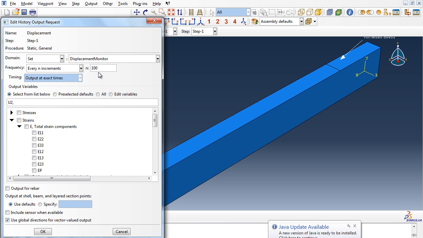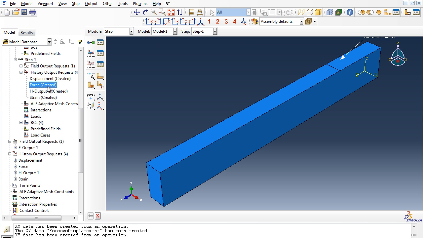We put that the Abaqus should write a point every 100 points in the database. So we need to change this to something smaller, say 10 or even 1. But if we do that, then we have to rerun the analysis to get more data points. And you can do that by yourself. You just go back and change it to 100, click OK, and do the same thing with the force, and then we do the same thing with the strain.